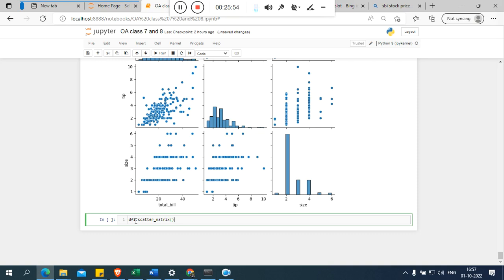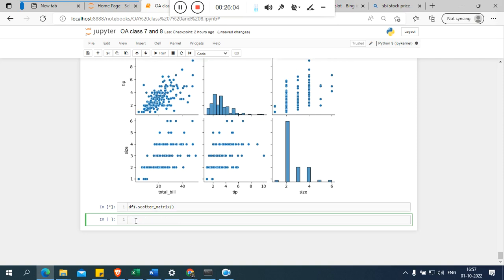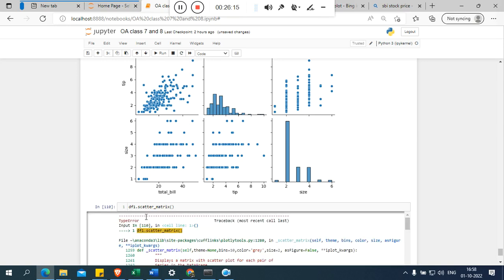The code changes, but you will get an interactive dashboard compared to the previous one. So when I run this particular code, df1 dot scatter underscore matrix, oh, I'm getting an error. You also? Okay, I'm also getting the error. Data frame. Sir, only df, not df1, right?